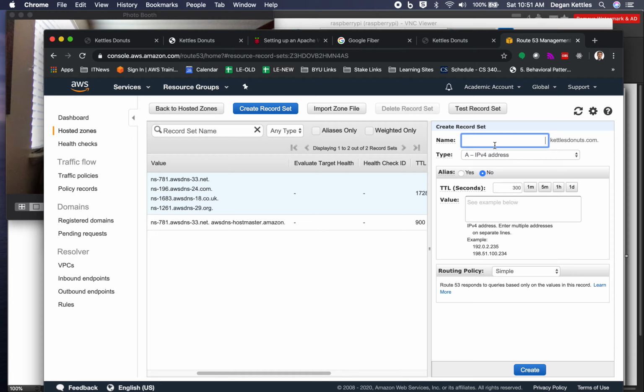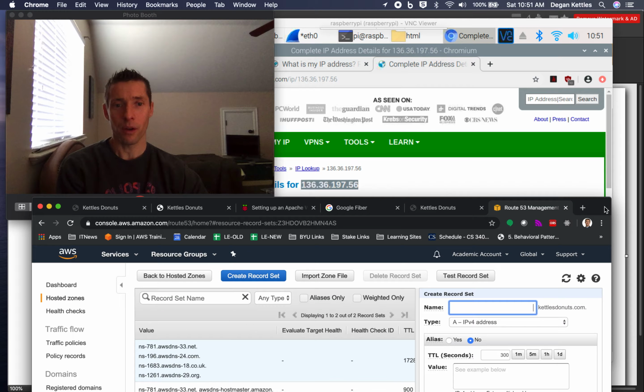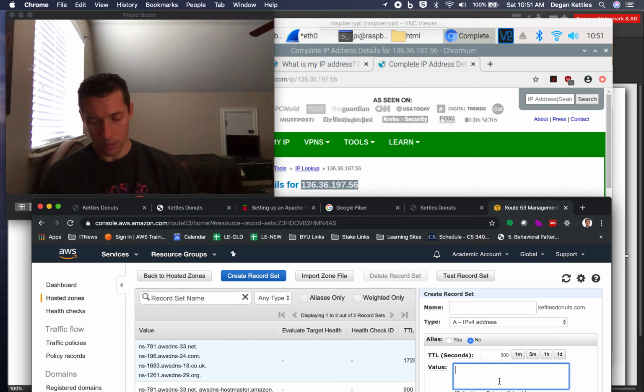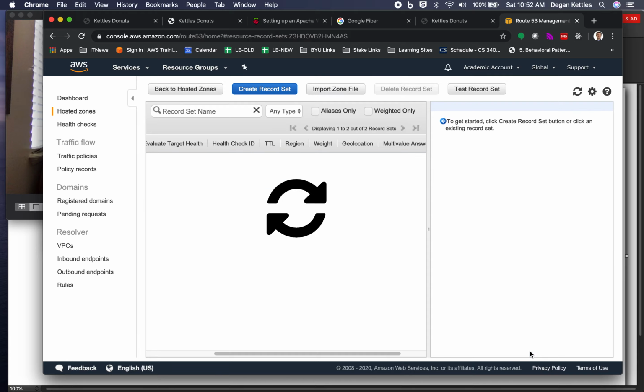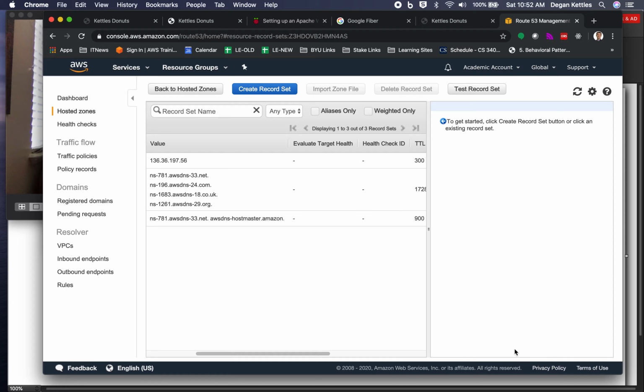I think I'm going to try to leave this blank, and it says add in a value. It gives some examples of what you might type in. Well, hot dogs. That's exactly what I want to do. So I'm going to go down here, and then I'll type in 136.36.197.56. Okay, so I have entered that in. I'm going to click Create, and there it is. I hope that works.